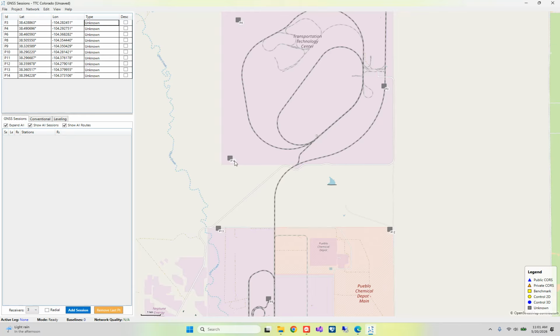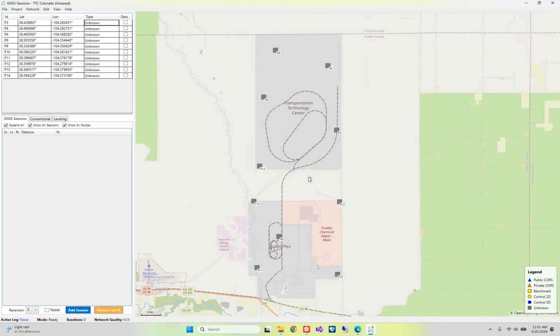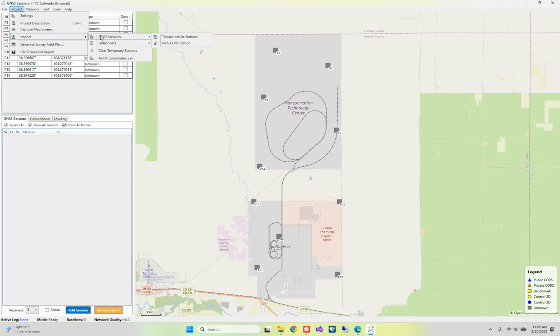So we added an extra unknown point here. Now let's add some other control points. First, we want to add a CORS station. This will load Trimble's CSV list that has worldwide public and private stations that you can add to your project, and you can do it that way too.